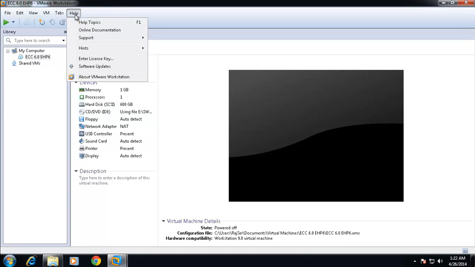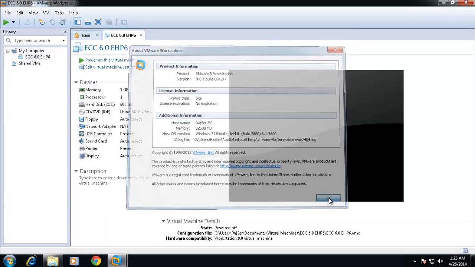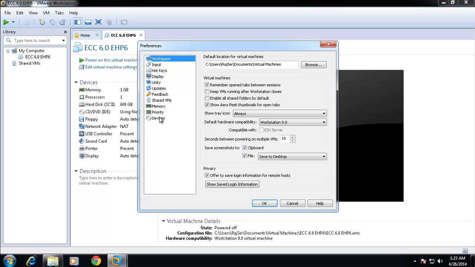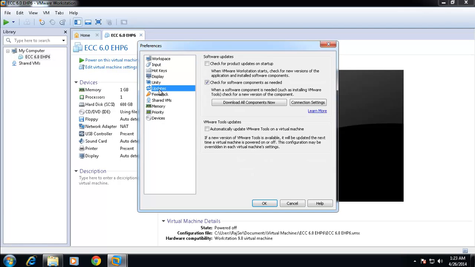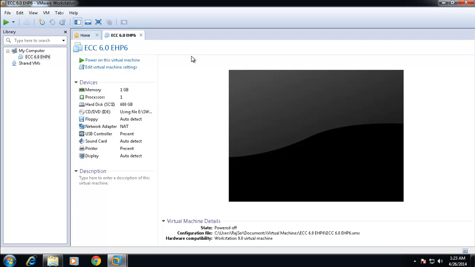If you want to check the version of this VMware Workstation, you can check it from here. That is VMware Workstation product, and the version is 9.0.1 build so and so. You can also choose these preferences and unselect the software updates. Check for software components as needed, remove this tick also, and click on OK, so that your VMware Workstation 9 doesn't check for updates by connecting to the VMware website.